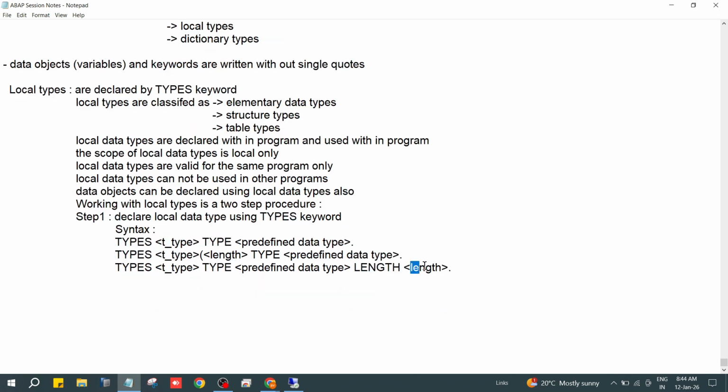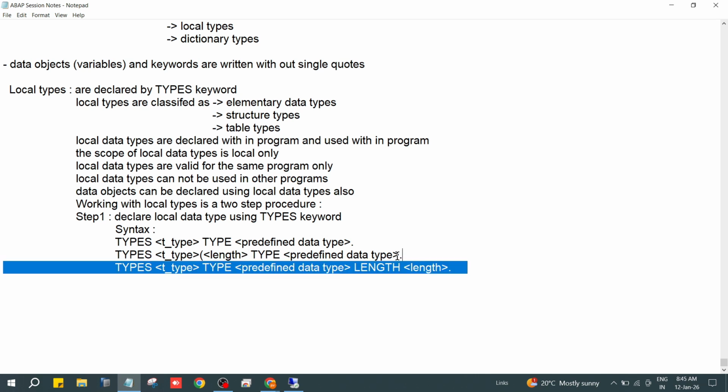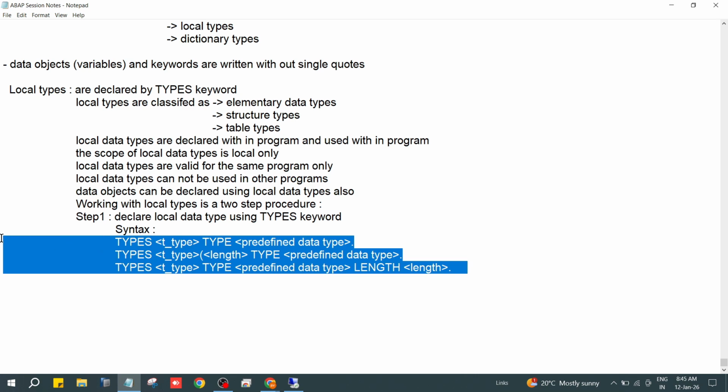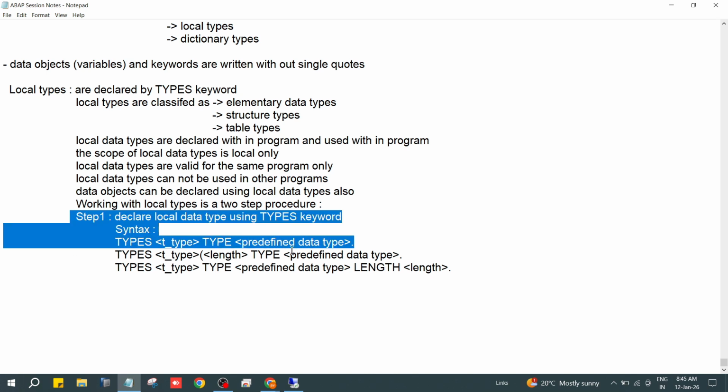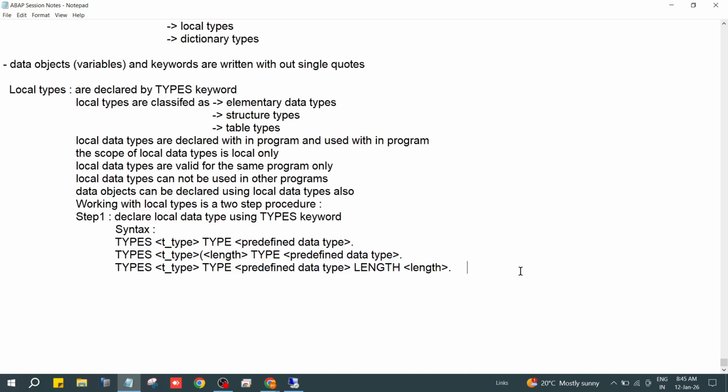So here angle bracket means you can write the length 5, length 10, length 20, etc. So this is with length immediately in brackets, or this one. All these variations you come across: without length, with length, length given in brackets or through the length keyword. So these are the three different ways you can declare it. Step 1 is over.